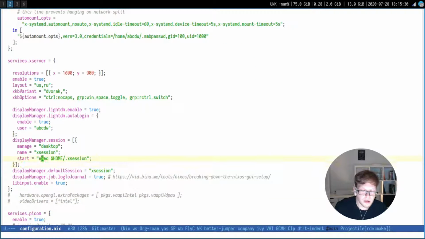And for example, X server configuration, layout, display manager, and so on. And here in the display manager, we can see that our session will be just executing an X session file. And we didn't find any configuration related to the window manager or any other application in this file because they are stored somewhere else.